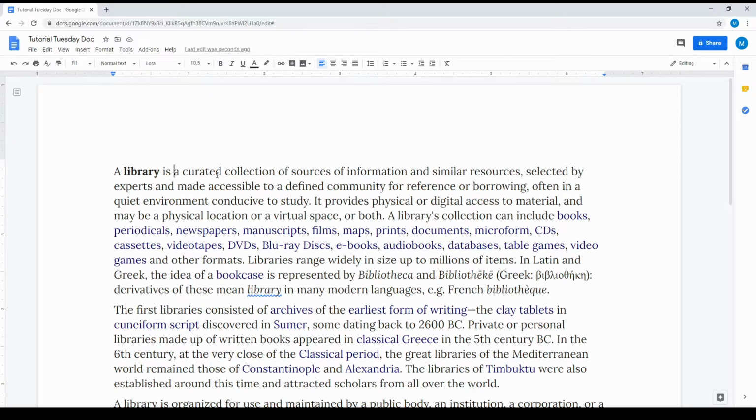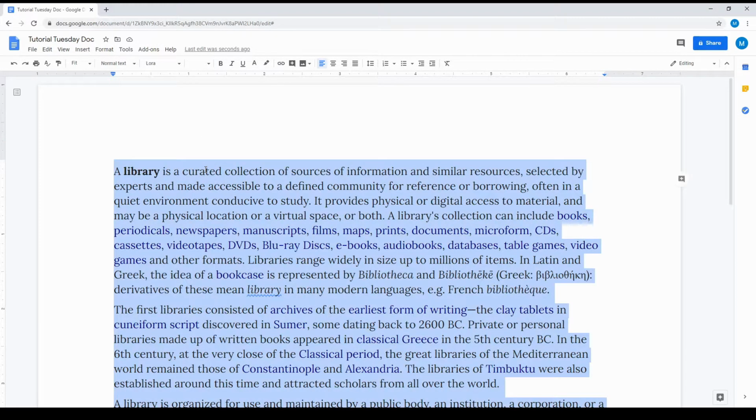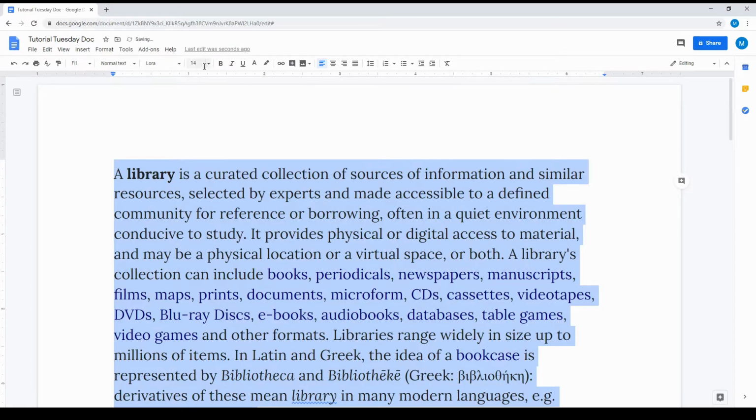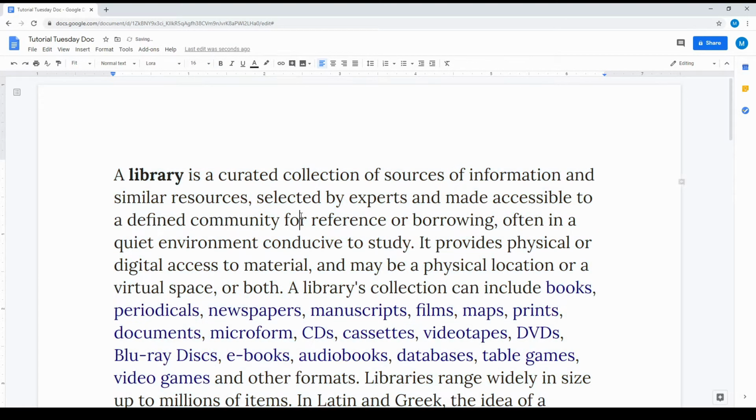You also have your font size. Again, they have predetermined options for you, but you may choose something within the range that they have listed between 8 and 96. I'll choose 14 here, and let's say I wanted something just a little bit bigger. We'll try 16, and there it does for you.